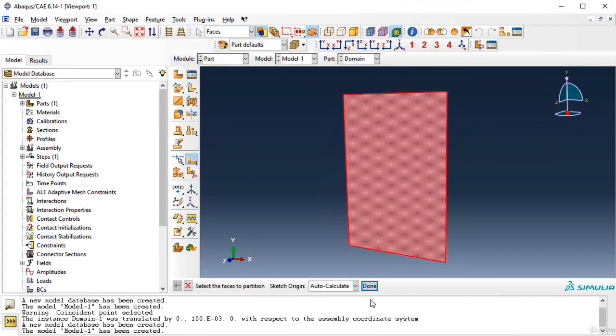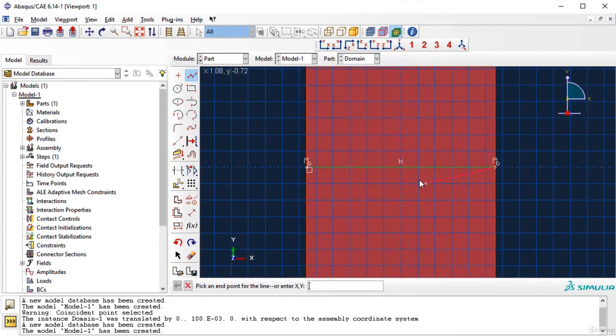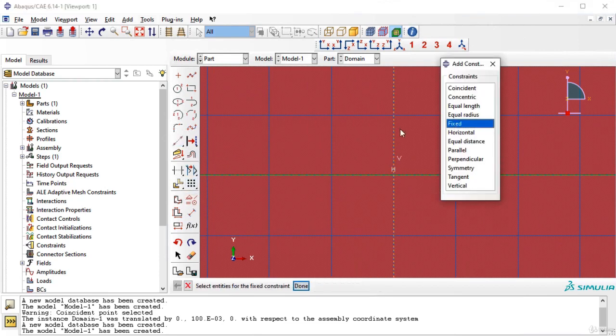I'm going to select this surface, click on done, and then select this line, and draw one line from here to here, and then draw one construction line in the middle, and then go here, fix this one, and then draw a rectangle like this.